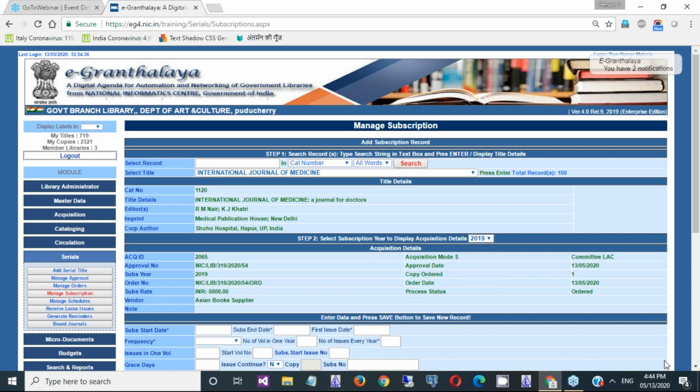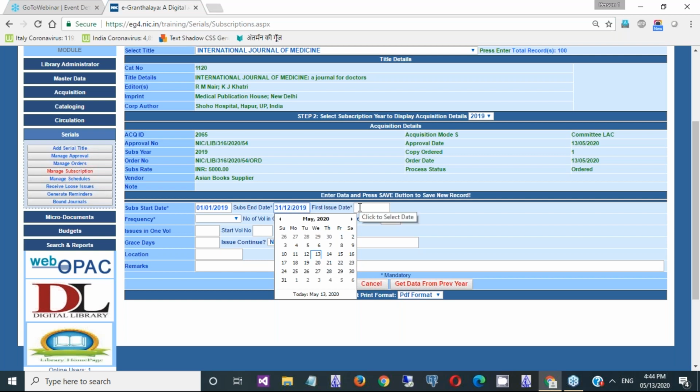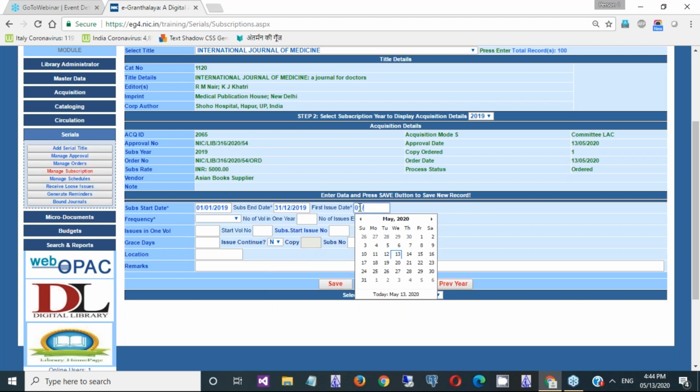You select the year and then put all this information appropriately to generate the schedule. Whatever data you enter here should be neat, clean and correct. So for the sake of simplicity, I will take an example. You wish to start its subscription from 1st January 2019, then up to 31st December 2019, and the first issue date will appear on 1st January.